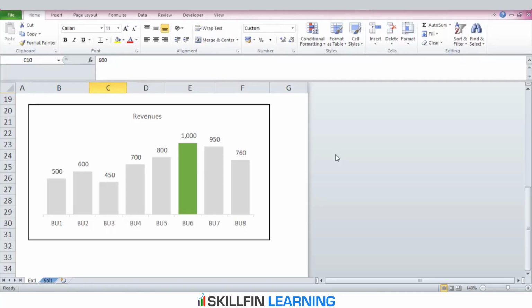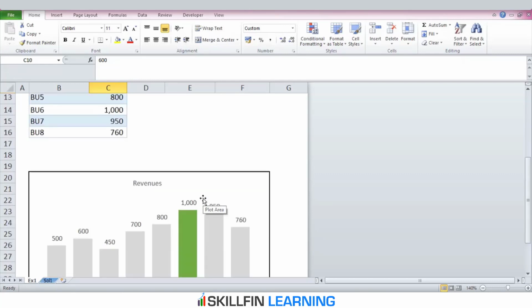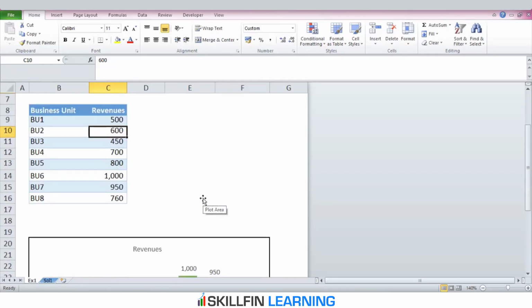This is a column chart showing revenue of 8 different business units of a company. Business unit 6 has the highest revenue and has been highlighted in green. Here's the data behind the chart.